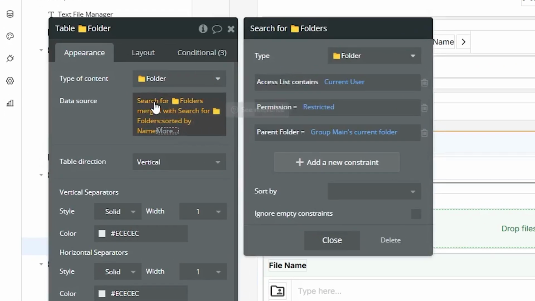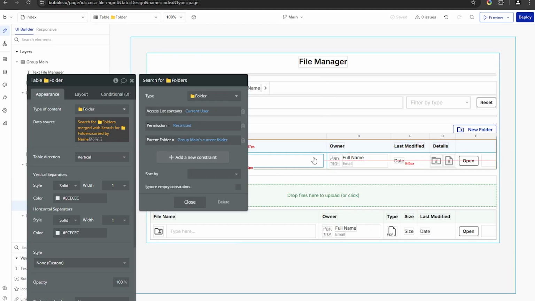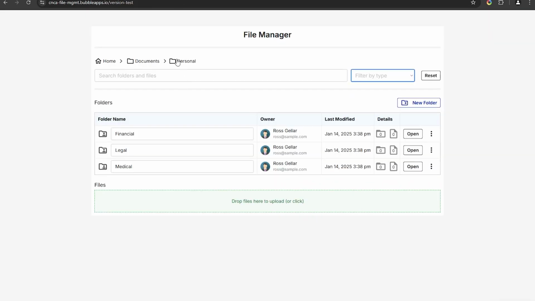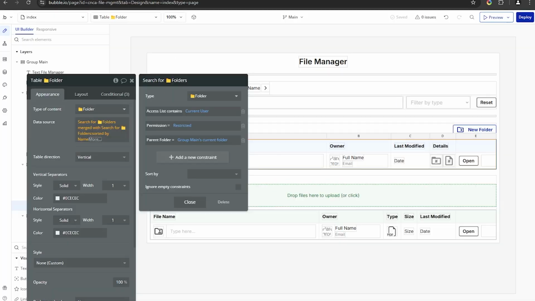The first search is going to search for folders that are restricted. Permission equals restricted, as long as the access list contains the current user. And because the list of items that we display is going to be based off of the current folder that we're looking at, for example, right now we're on personal, that's another filter that we're going to add to this search.